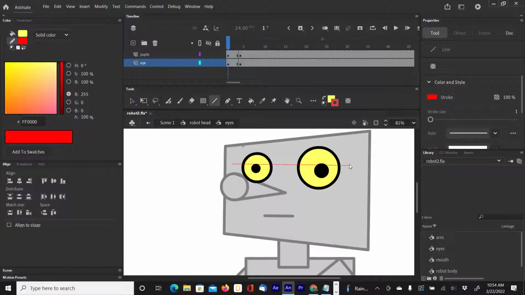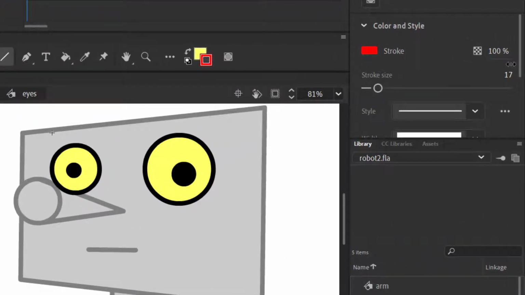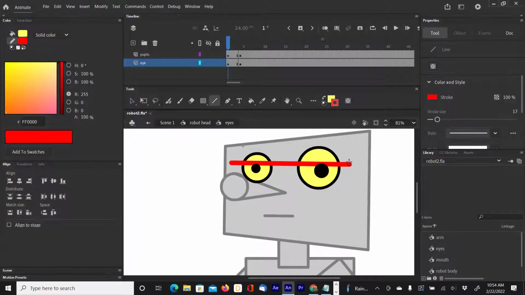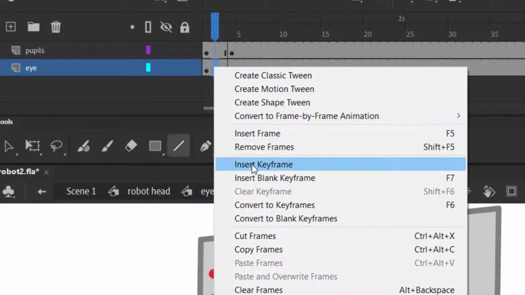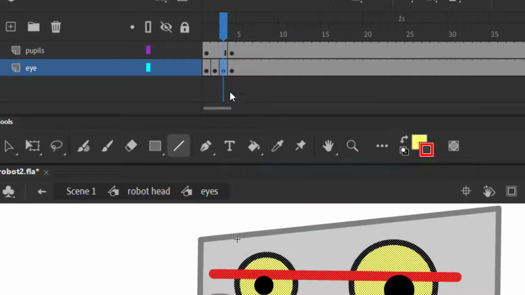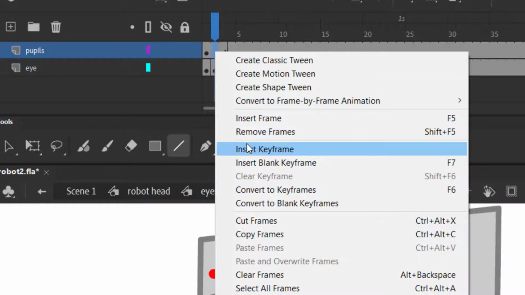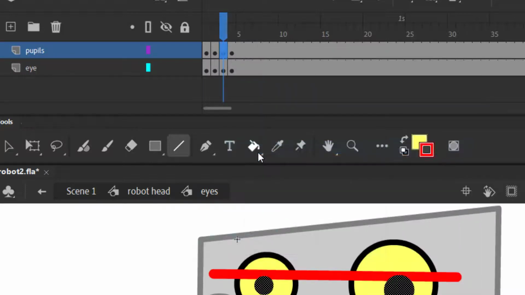I'm actually going to undo that, and I'm going to make the stroke of that line bigger so it really stands out. I'm going to draw it across the top of both eyes, just like that. Okay, and now I'm going to make some more keyframes here for my 3-frame blink. So I have keyframes on both the layers. I may have to adjust the pupil as well as the eye frame itself.